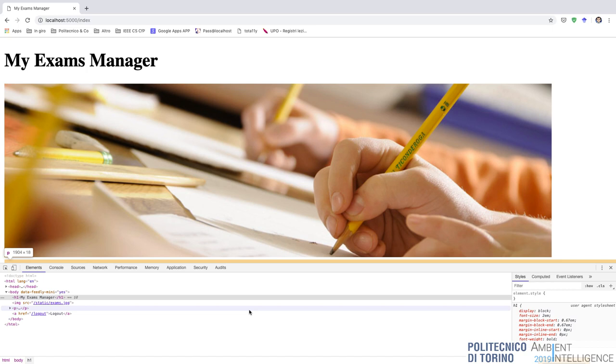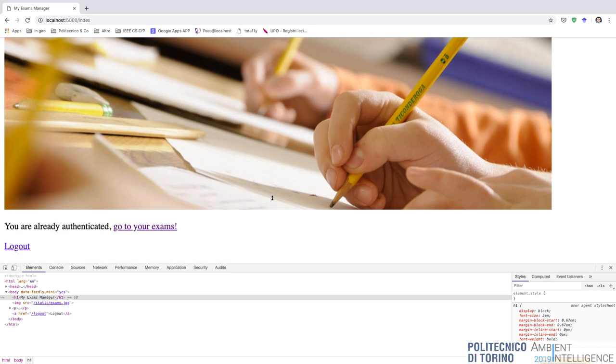So for example, an H1 header, the header of first level, should be bigger than the header of second level, the header of third level, and the paragraph text. And so the browser by default puts that text bigger and bolder than normal text like the other here. Or for example, the link. The link is underlined. And this is again the default style of the browser that gives you this first style element.